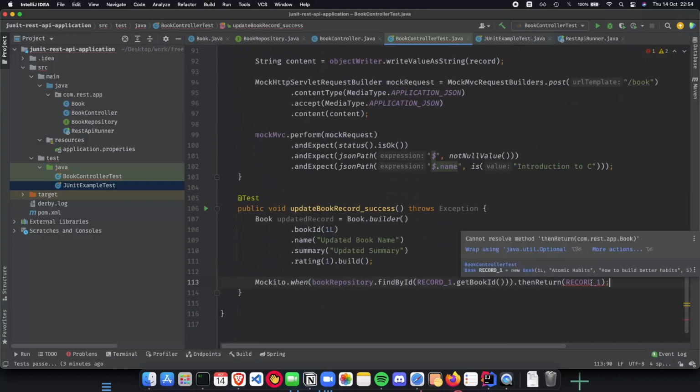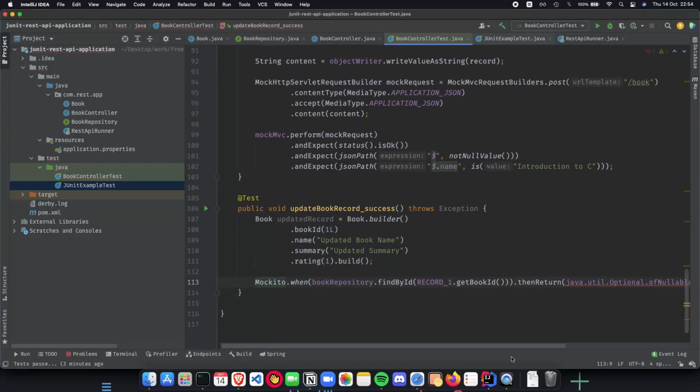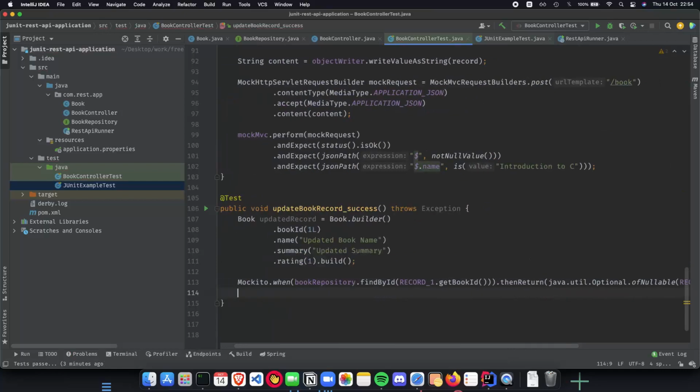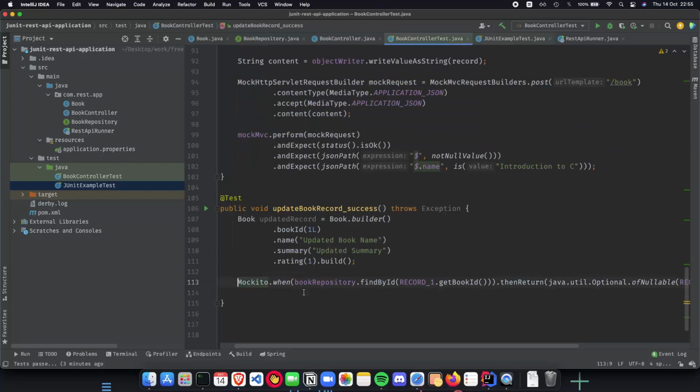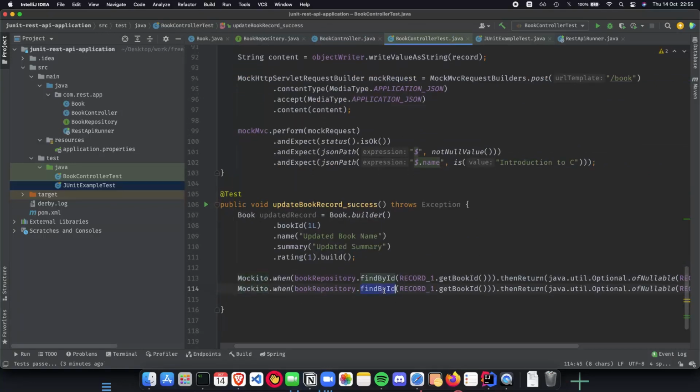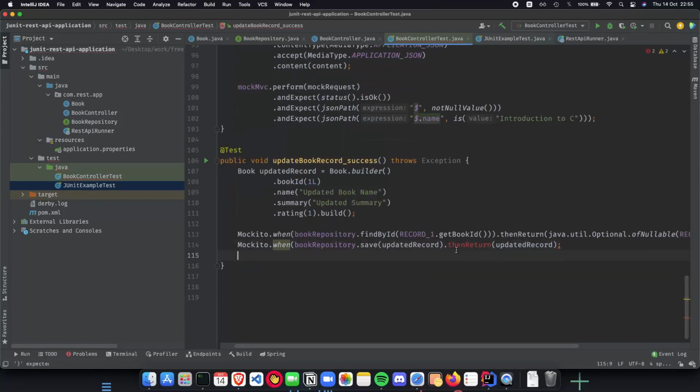Now the next thing that we need to do is mock the next part, which is mocking the save method inside the book repository. So let's copy this exactly, and here we do a save, and when we save, we want to update it with the new updated record. So we do updated record, and here we return updated record again. This will tell us that we have updated the record properly and we are good to go in this context. So let's quickly make the syntax look good.